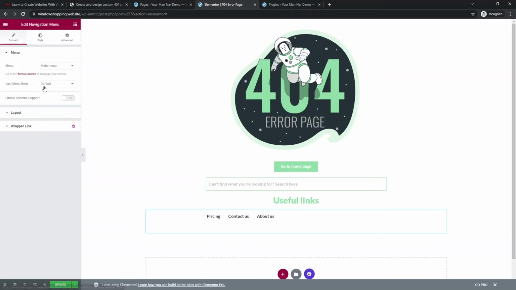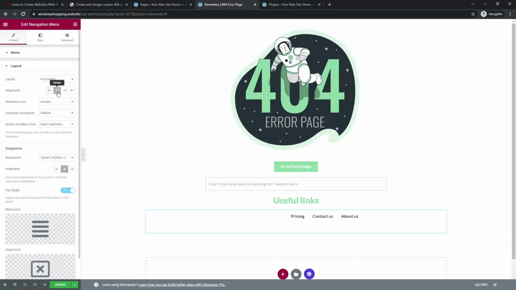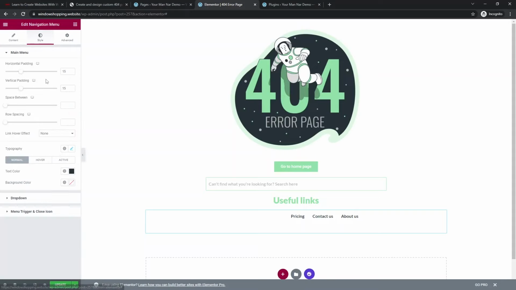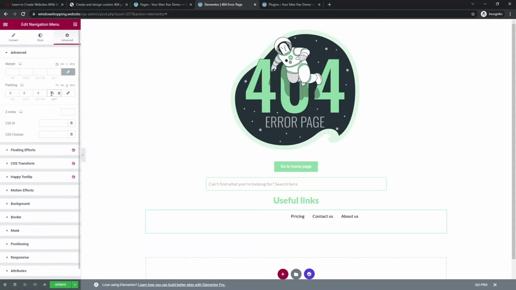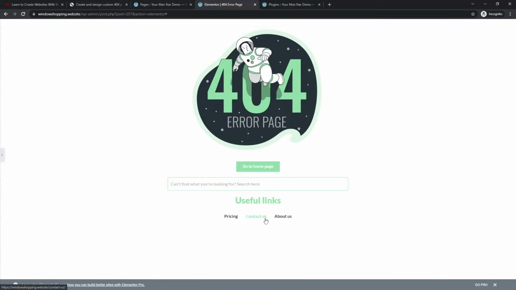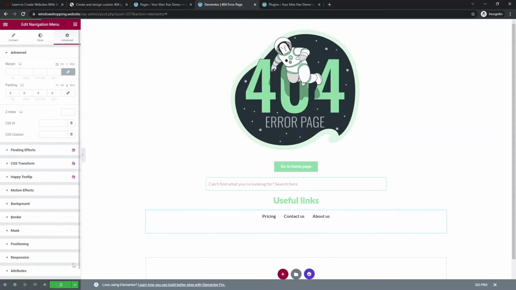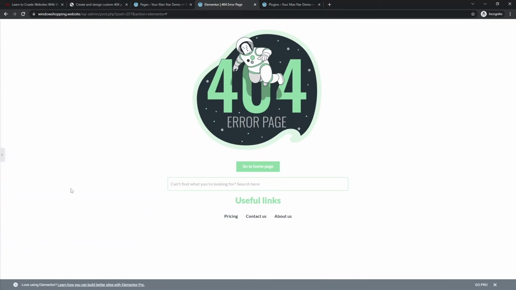Style, layout in the middle, and style, and remove this one. Okay, pricing, contact us, about us, go to homepage, pricing, contact us, and search here instead. Okay, I think this looks nice. Let's continue with this.